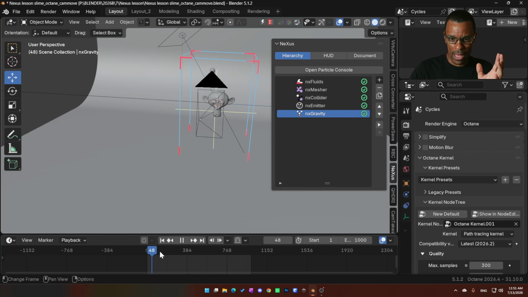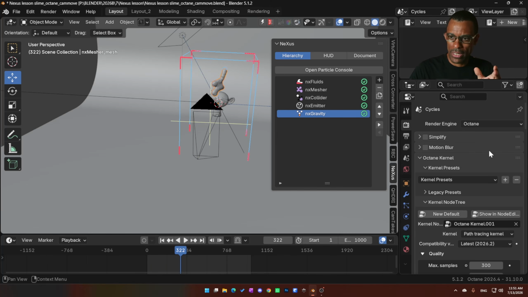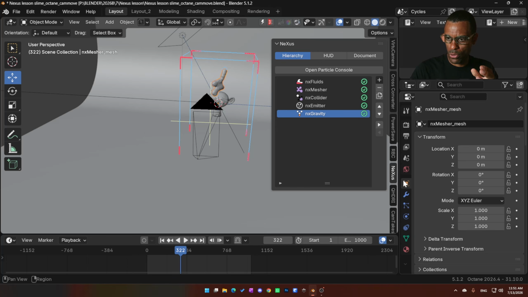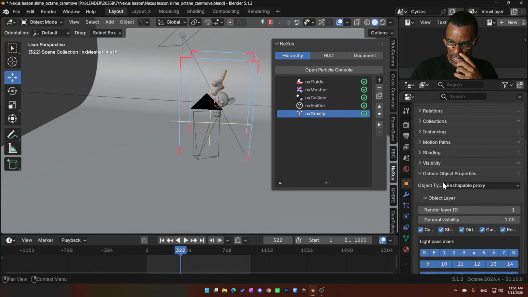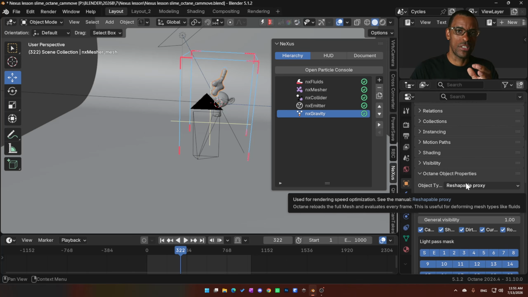One thing I did do in Octane, again, I don't know if it mattered, but I always do it out of habit because I know with deforming meshes, once I clicked on the mesh, I went into the settings here and I made it a reshapeable proxy. I don't know if it was needed, but typically most of the time when you're taking a mesh and you're deforming it and then you hit render, it doesn't move. It just is frozen. And this is why, because you basically need to set it to reshapeable proxy. Octane reloads the full mesh and evaluates every frame.